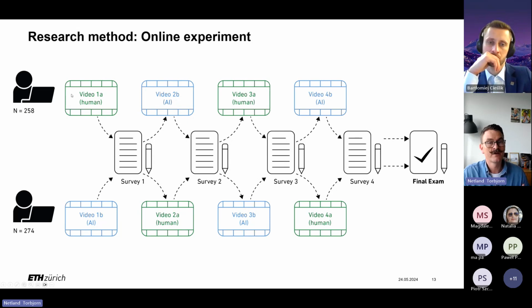So we split them into 2 groups. The participants in the first group first got video 1 made by a human. Participants in group 2 got the same content but generated by AI. And for video 2, it was the opposite.